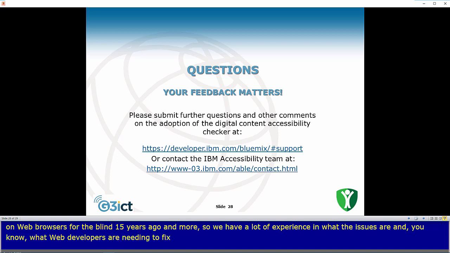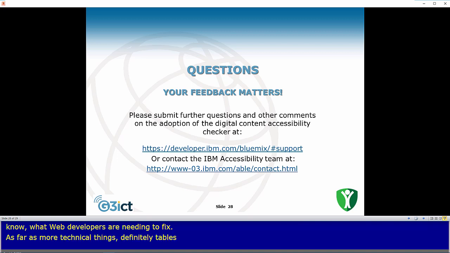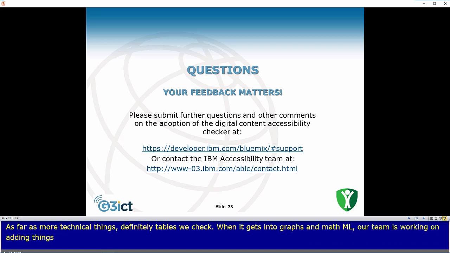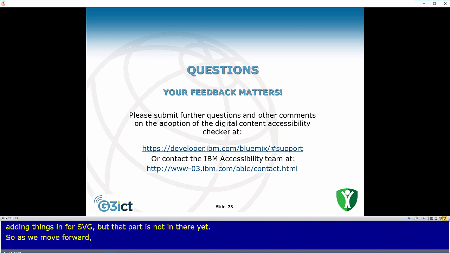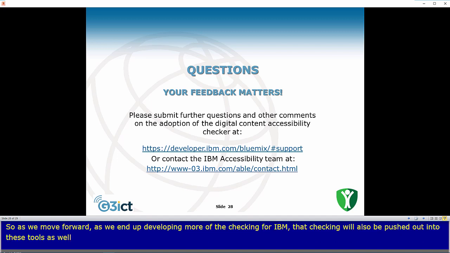As far as more technical things, definitely tables we check. When it gets into graphs and MathML, our team is working on adding things in for SVG, but that part is not in there yet. As we move forward, as we end up developing more of this checking for IBM, that checking will also be pushed out into these tools as well. So as you can imagine, the work that we do in IBM is fairly technical as well. So I think it would fit well with many of those environments.